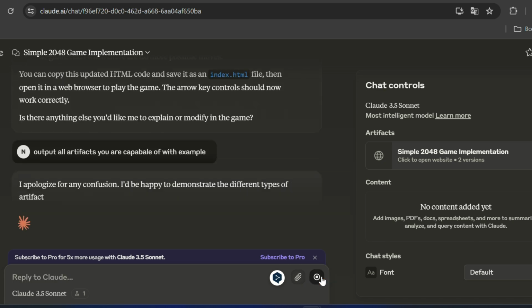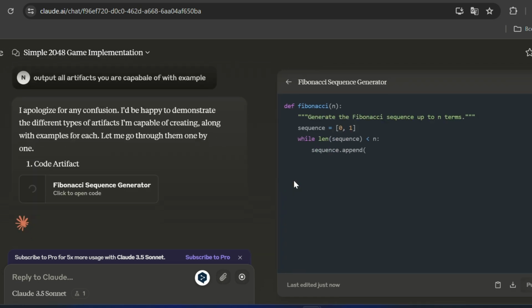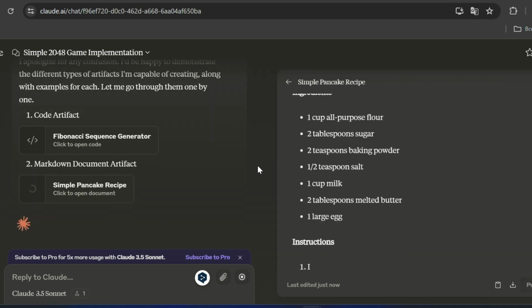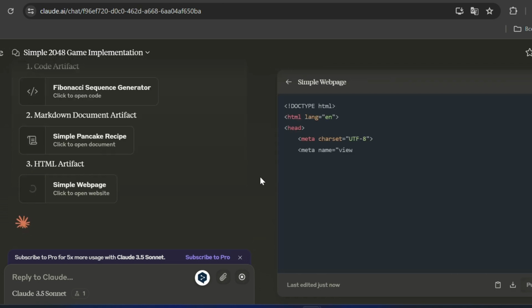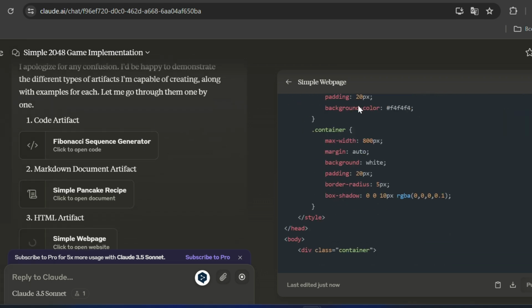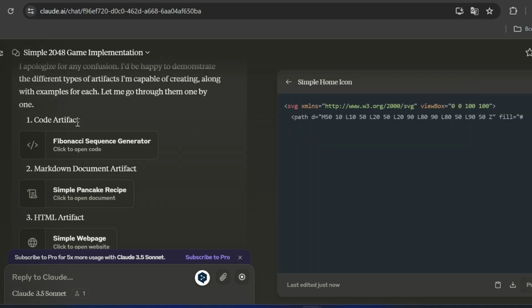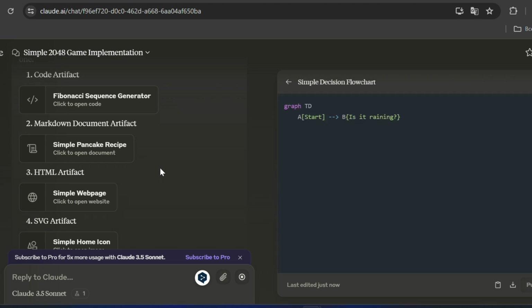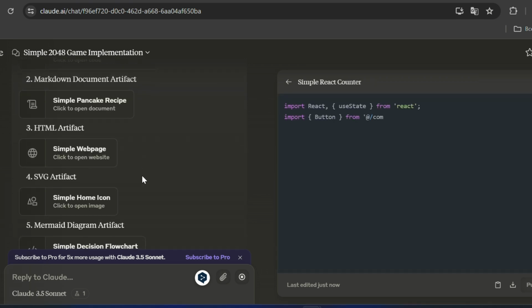I'm holding a prompt like this, and we can see what exactly Claude can create. This is a quick example. That is, this is code. This is a markdown document, an artifact, HTML pages, SVG artifacts.